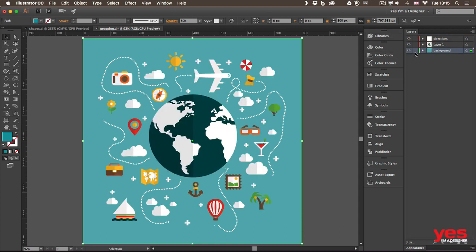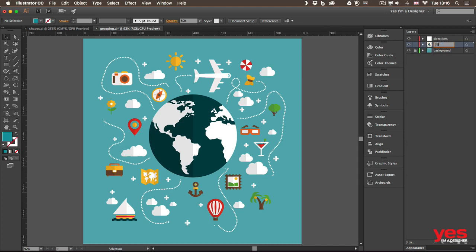So now I can always lock the whole background layer very quickly, and I can freely make changes to all the other elements. We can call layer number 1 travel icons, and then maybe what I want to separate from them is the globe. So what I will do is lock directions as well, and I will try to make a selection of the globe. So I will use the lasso tool and try to make a selection around the globe. I don't actually have to be so precise, but I'm trying to make this selection well.